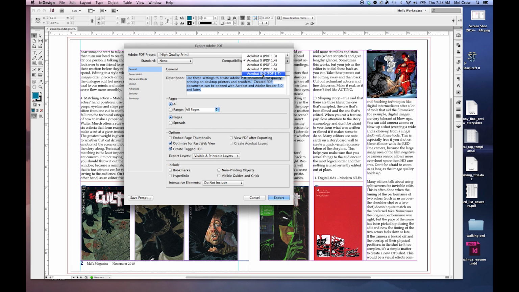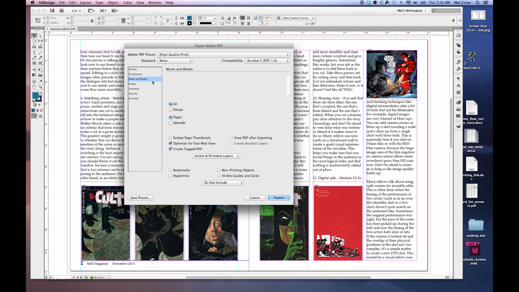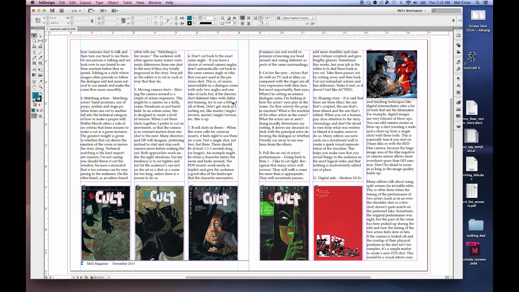Compatibility, not everybody out there is as caught up on the software as everybody would like. Adobe Acrobat 5 or above is typically what everybody has. So we'll keep it at that. When you have everything set up the way that you want, you can go ahead and click Export, and it saves it as a single file.